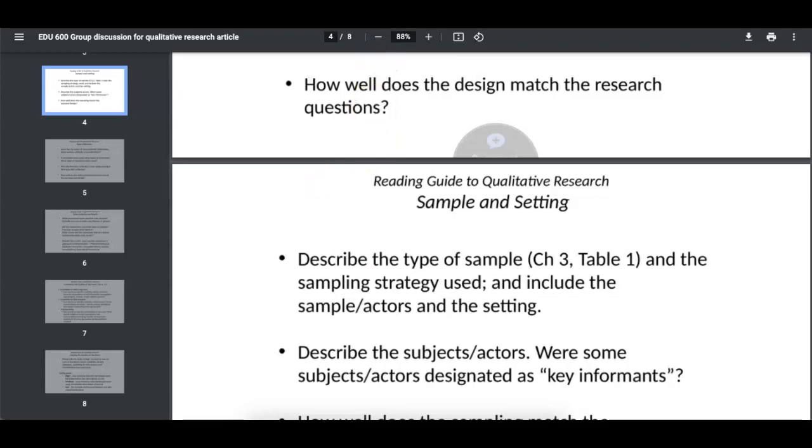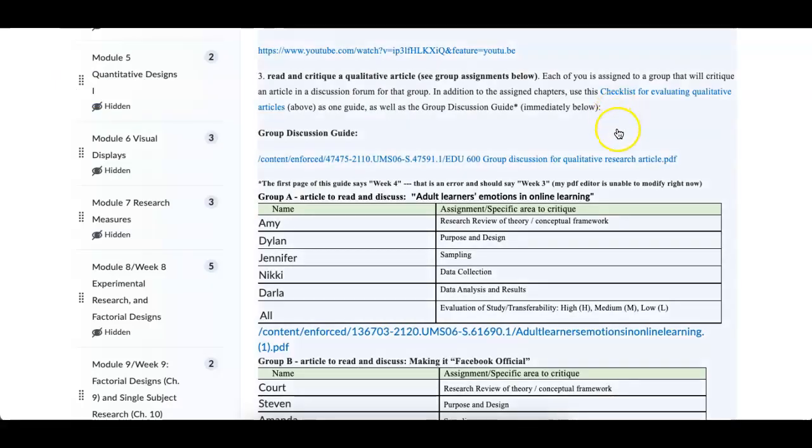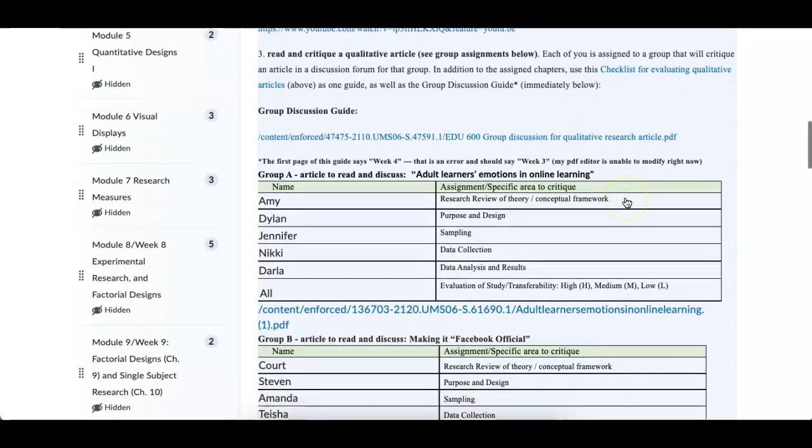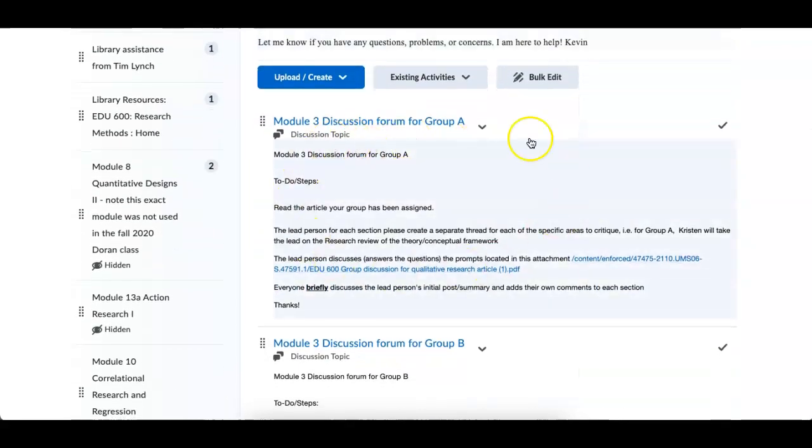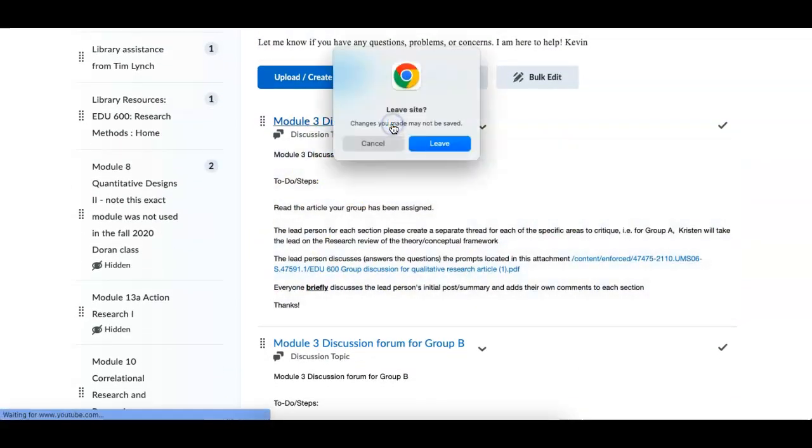So let me go back to our website. So once again, that is right here. I suggest that you take a look at that. So how do we do this? Well, you come down, discussion A. You're going to click on that. I don't want to change and leave that site. I guess I will.